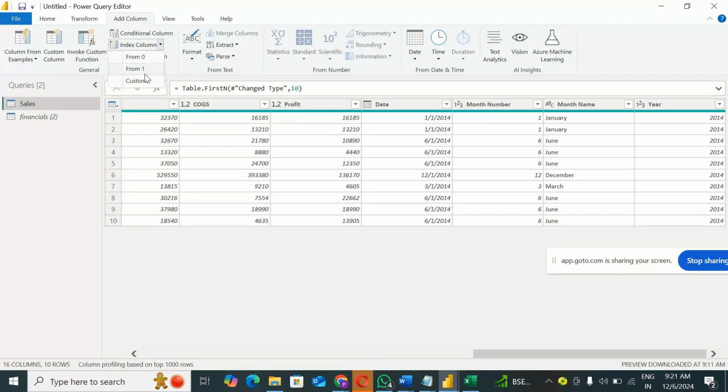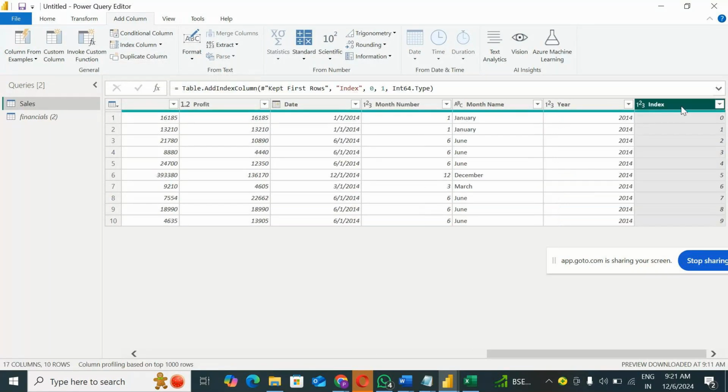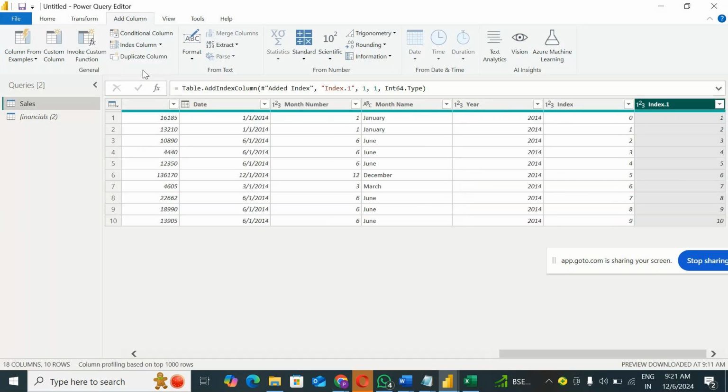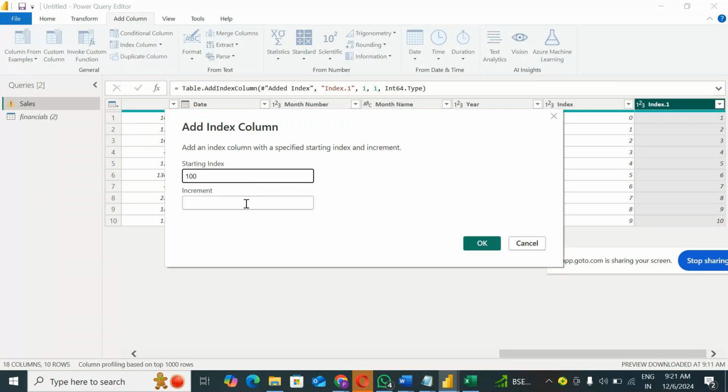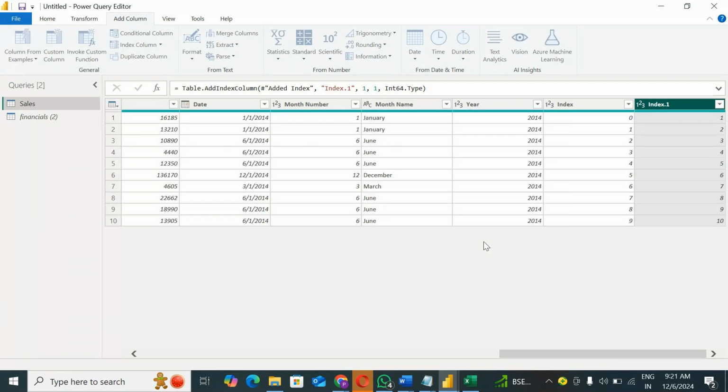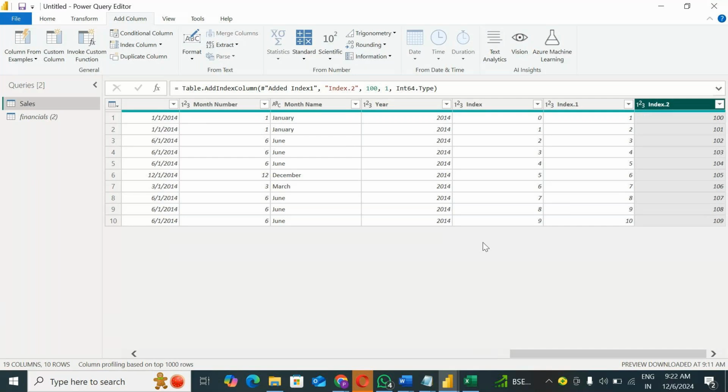You have three options. One is starting from 0. You can observe that you got a column which contains 0 to 9. And you can have an index column starting from 1. 1 to 10 you have. Similarly, you have an index column which is going to start from like 100 with an increment of 1. So you can have 100 to 109.